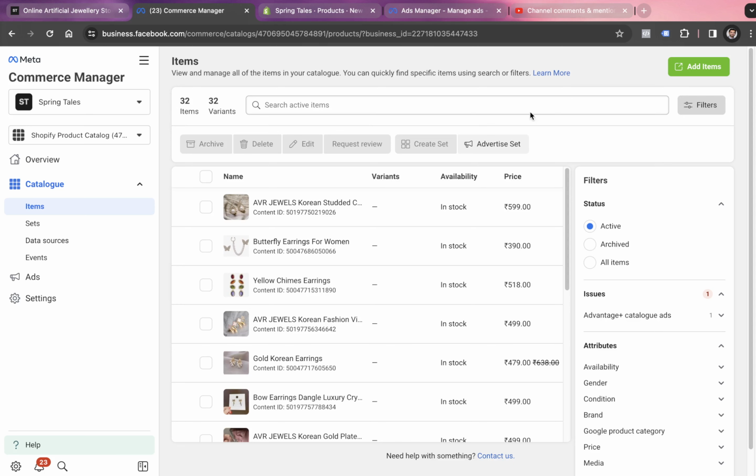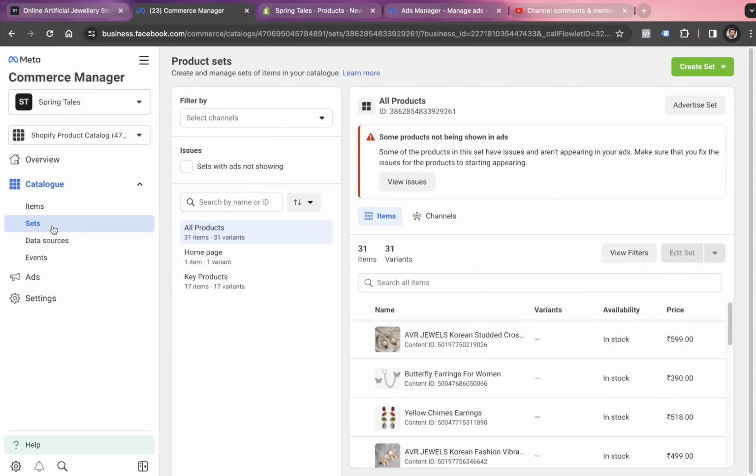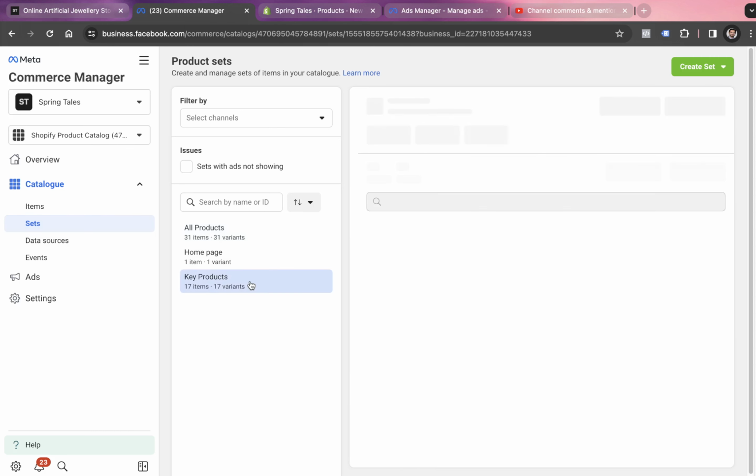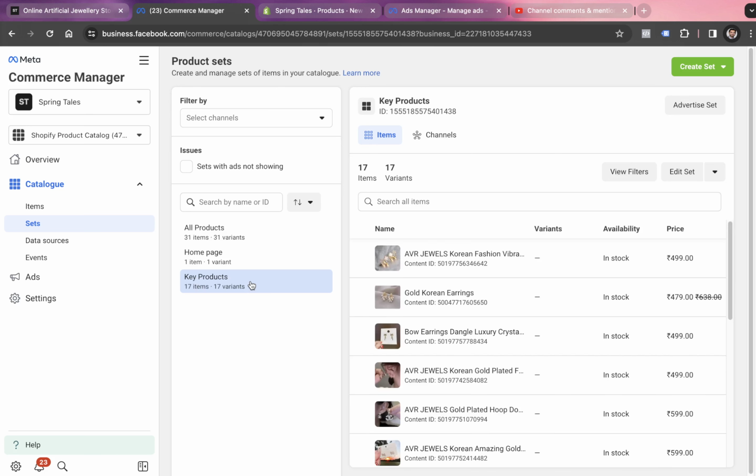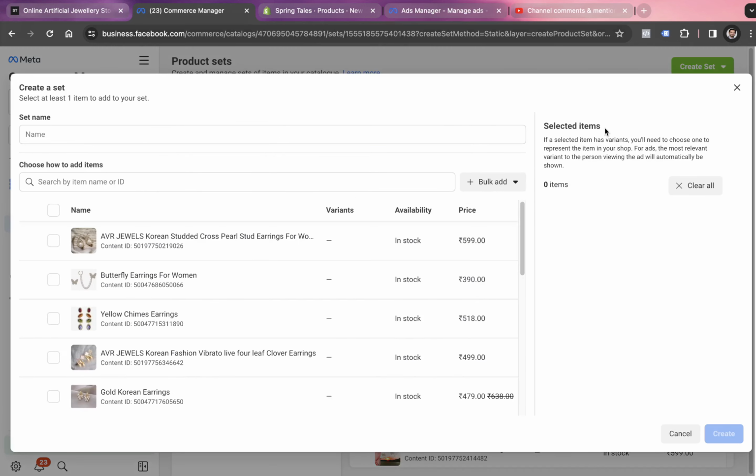Cool. Now let's talk about making the product sets. After adding the items, you have to categorize those items. Of course, you won't be running the ads to all the products in the website. You have to categorize them in different ways. So right now we have made a category for key products. Now, how do you categorize it? You have to click over here, create set, click on manually select items. This is the easiest way.